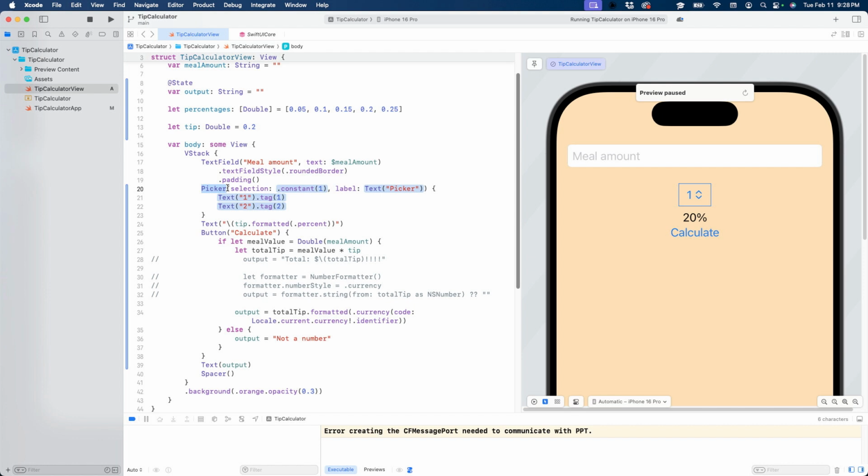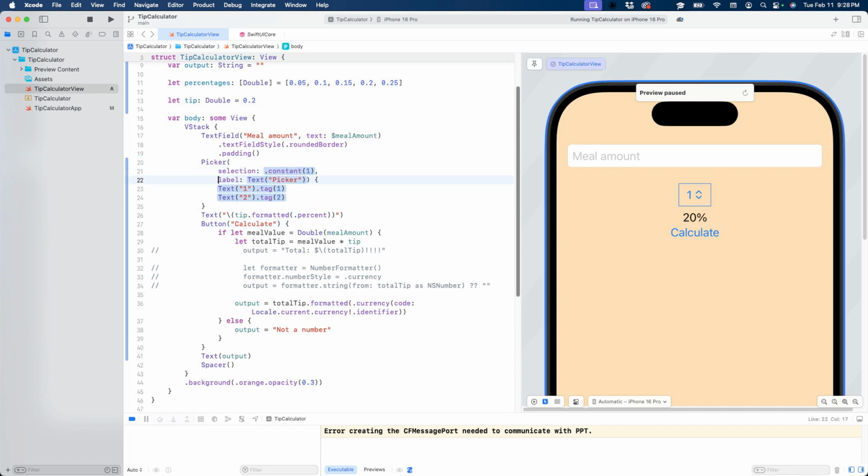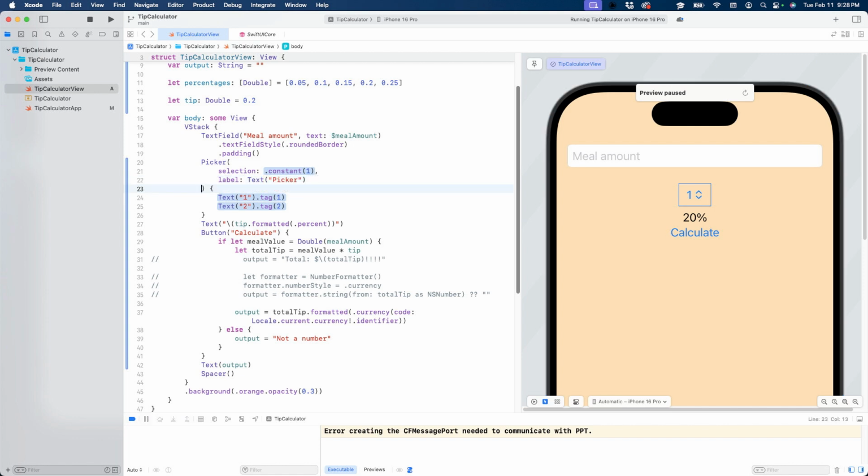So we have our picker view, and we have a lot going on here. We have multiple parameters. To me, this looks a little messy, and when the line becomes cluttered, I like to put the parameters each on their own line. It's just personal preference, slightly easier for me to read. And then we can go through them line by line, which is nice.